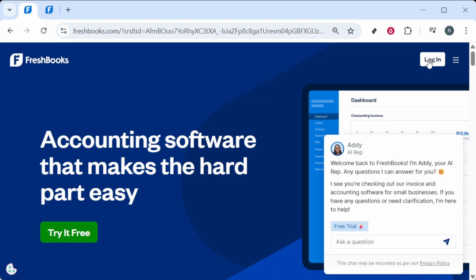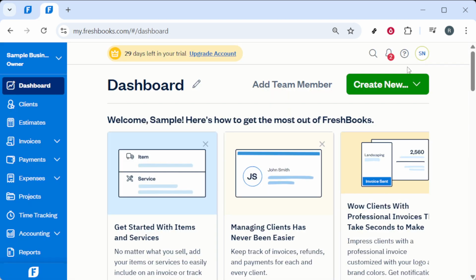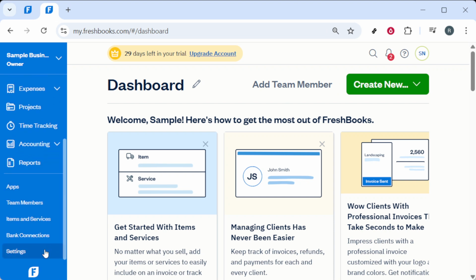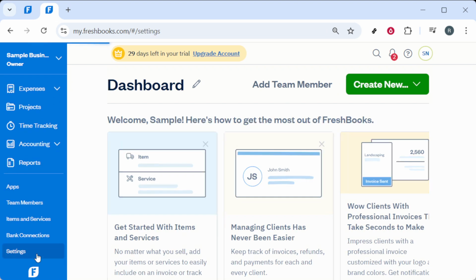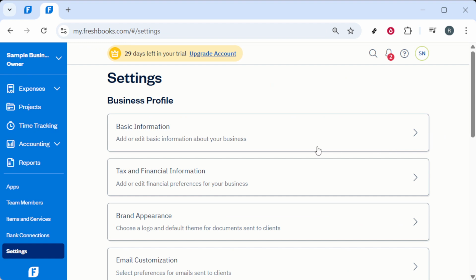From your dashboard, locate the Settings option. This is where you can control most of your account configurations, including updating your payment methods. Click on Settings, and you'll be taken to a new page where various settings options are available.